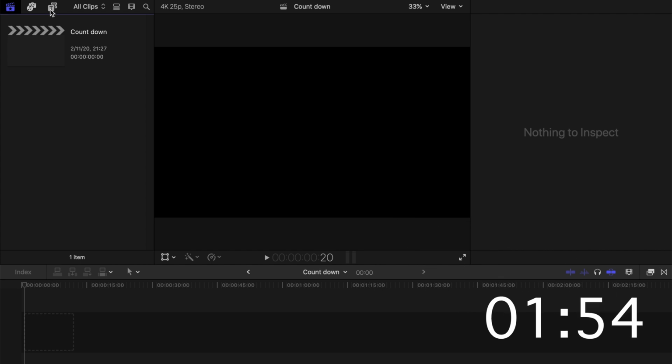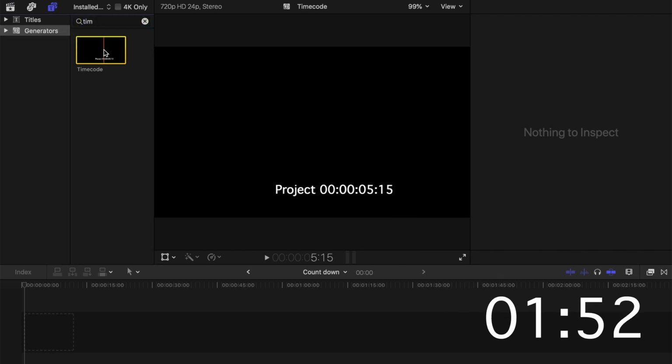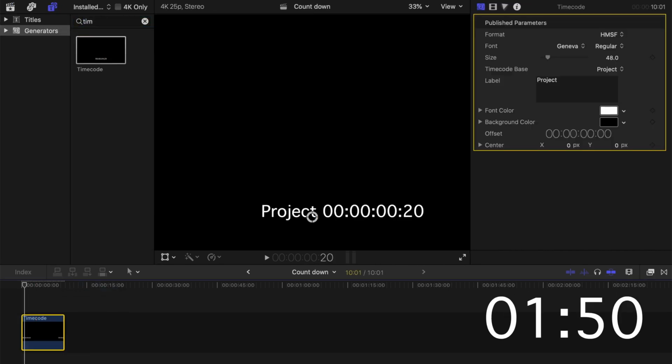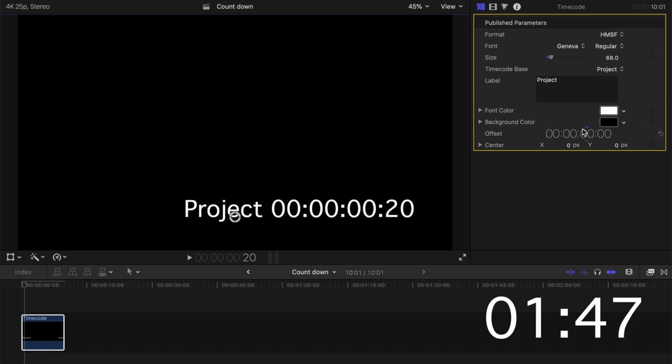Hello guys, today I'll show you how to do a Final Cut Pro 10 countdown in 2 minutes. So you go to generators and find timecode, put it on the timeline. As you can see, you can adjust the size, the color, and also the font and the format.